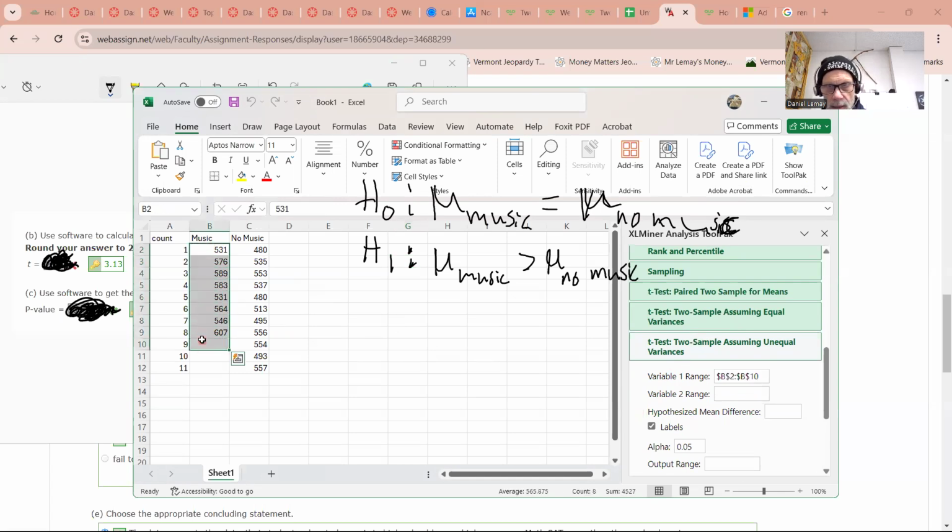And then what you're going to do is click on range one, and I'm going to highlight the music scores and see how it puts them right in there, and then click on range two, which is the no music scores. And then the hypothesized difference is zero, because if there's no difference, if I were to subtract these two things, the average difference would be zero. And then you're going to uncheck labels.